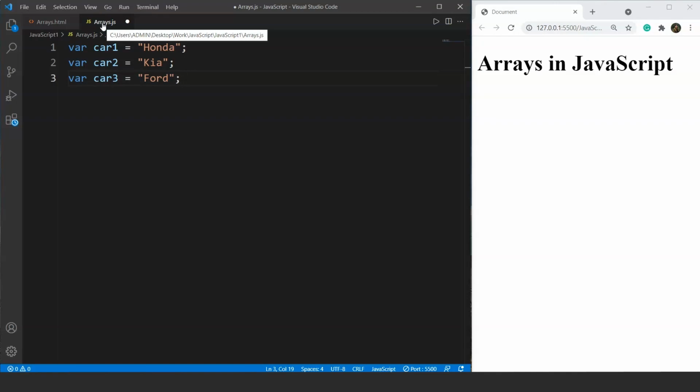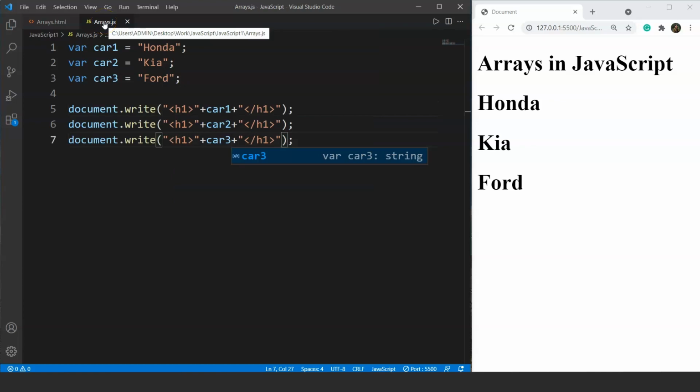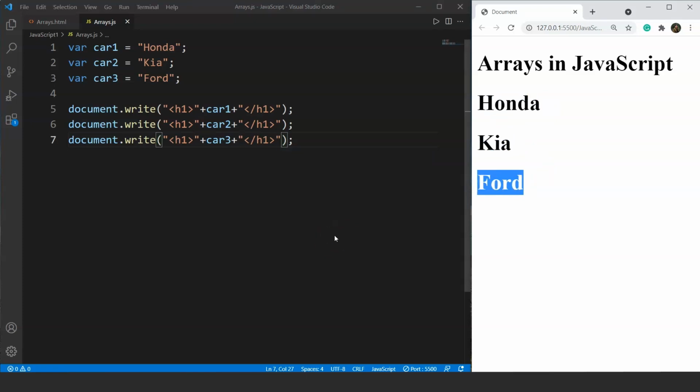If we want to print all three of them, we have to use the document.write method again and again. We can do it for this small piece of code, right? Let's print the value of all three variables here, using document.write. So here we have printed the value of all three variables: car1 with the value Honda, Kia, and Ford as well. So this task is a bit simple for this small piece of code, right?